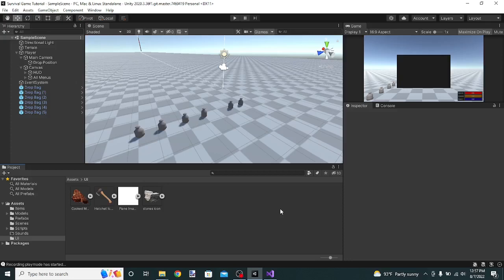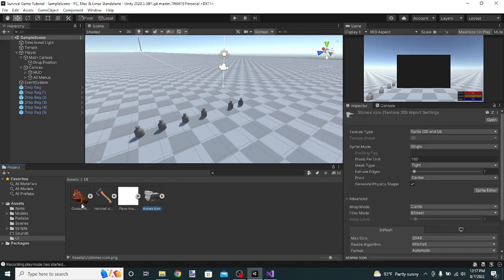I'm Thunder, and this is going to be the fifth tutorial in the survival game series, and we're going to continue work on the inventory system and hopefully finish it in this tutorial. So all I've done is import these two images for the stone item and the cooked meat item, which we're going to create in a moment.